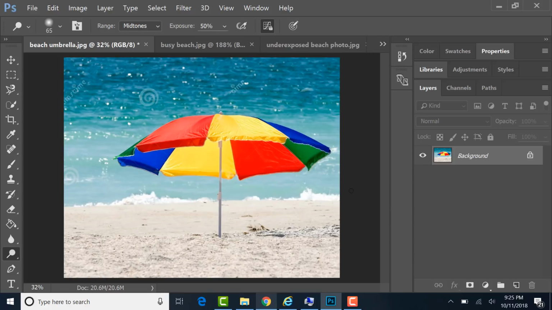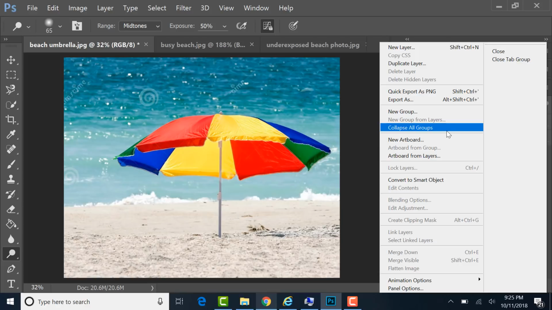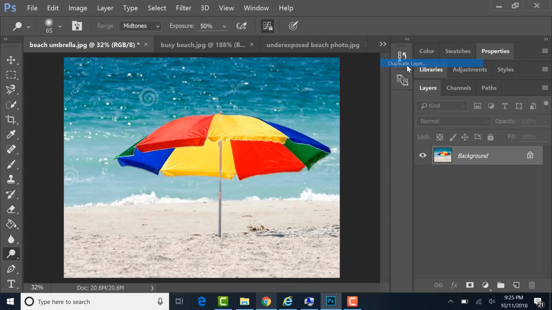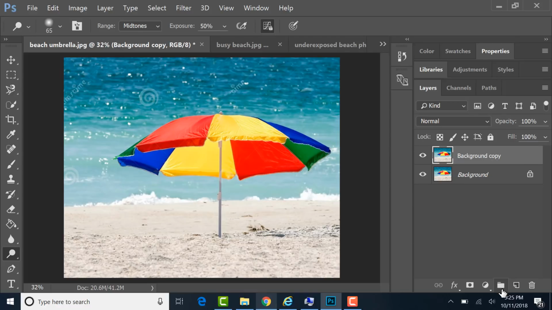Let's start with the dodge tool. So I should have told you this ahead of time to make a duplicate layer. I forgot, but that's okay. At this point, just go ahead, click and make duplicate layer. Okay. By the way, the difference between new layer and duplicate layer is that duplicate makes a copy of the layer underneath of it, and new layer just makes a completely blank layer.